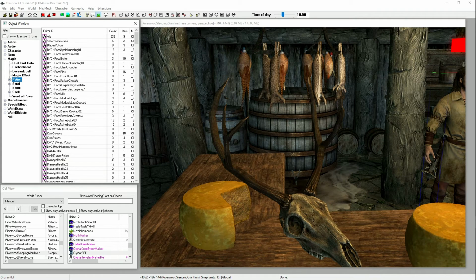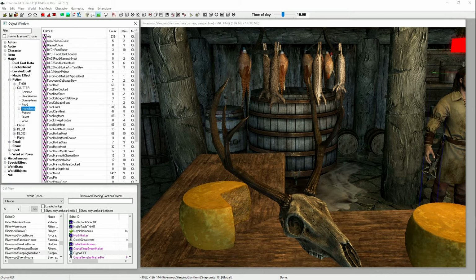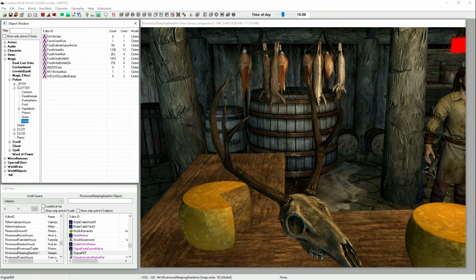Potions, it's basically potions, but you can find stuff in here where it's just like clutter. You know, you've got common, dead animals, dummy items. Dummy items, not really too much. Don't really need to worry about them too much, really. But you've got food, ingredients, potions, wines, common stuff.